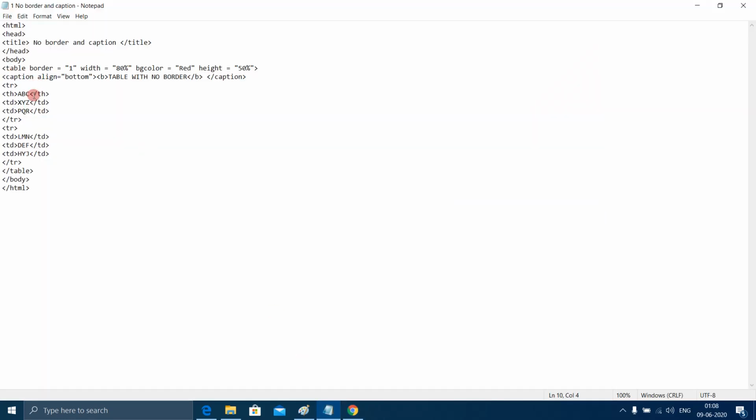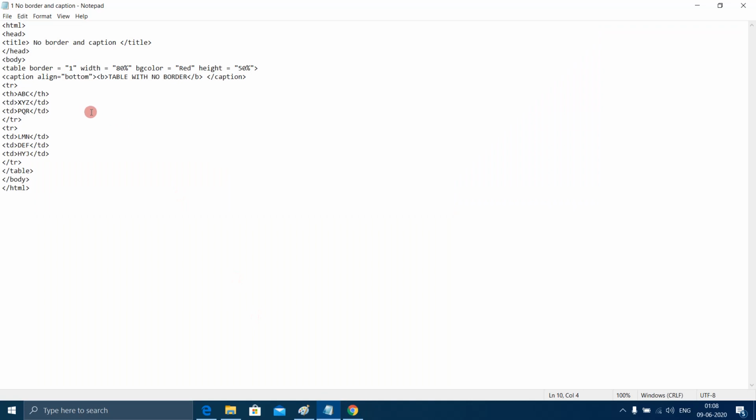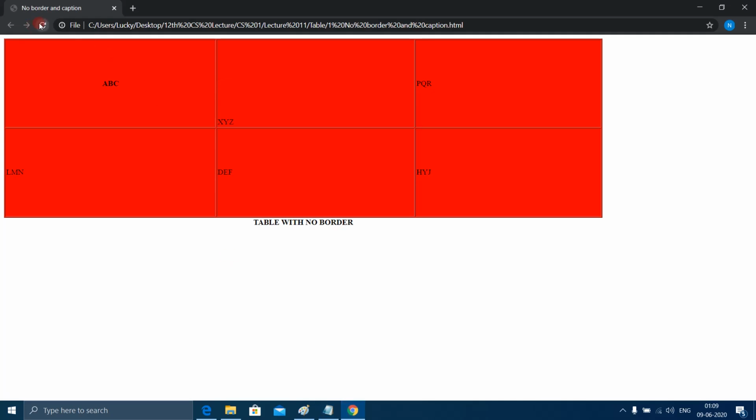Let us use v-align for this XYZ. V-align is equal to, for example, I want to use bottom. Save it and refresh. This content is aligned to the bottom. Likewise, if I want to align it in the middle, the value will be middle. If I want to align it to the top, the value will be top.